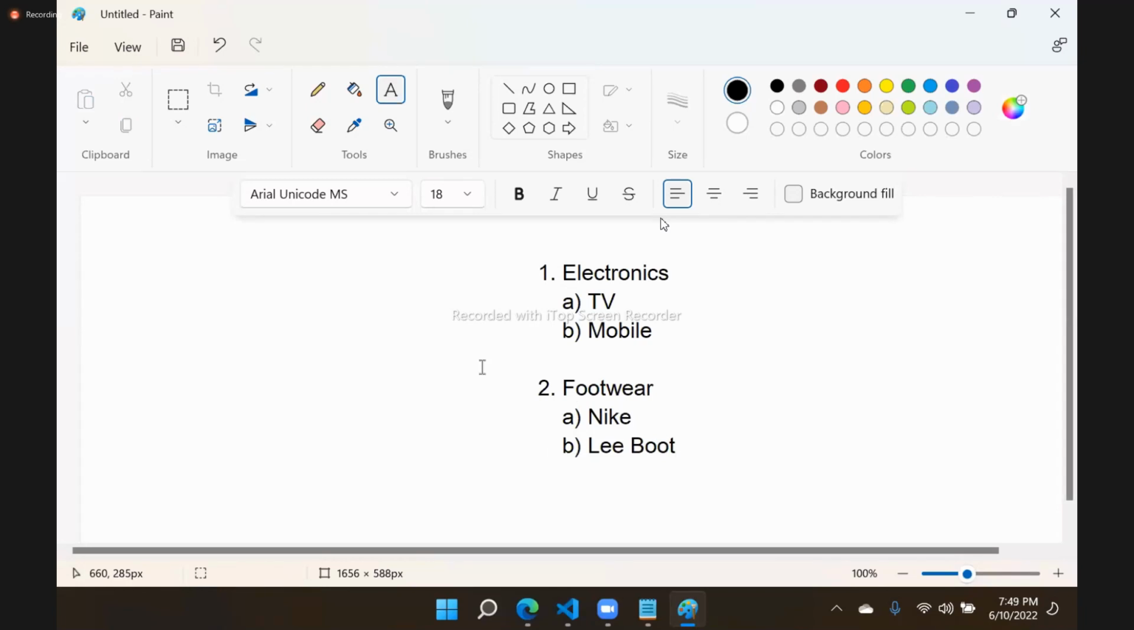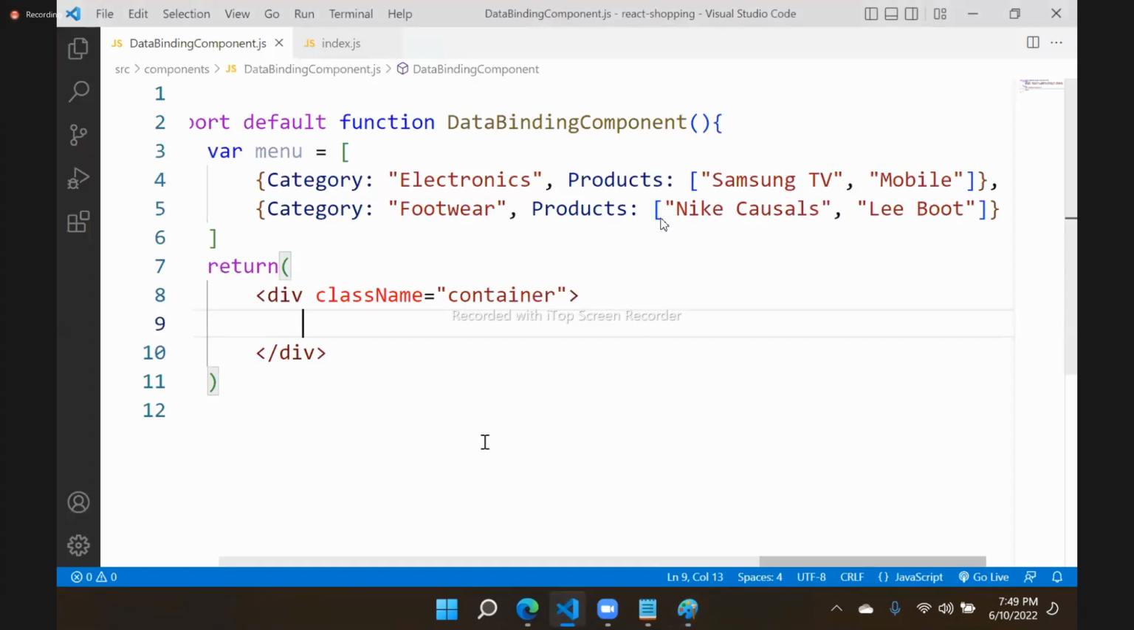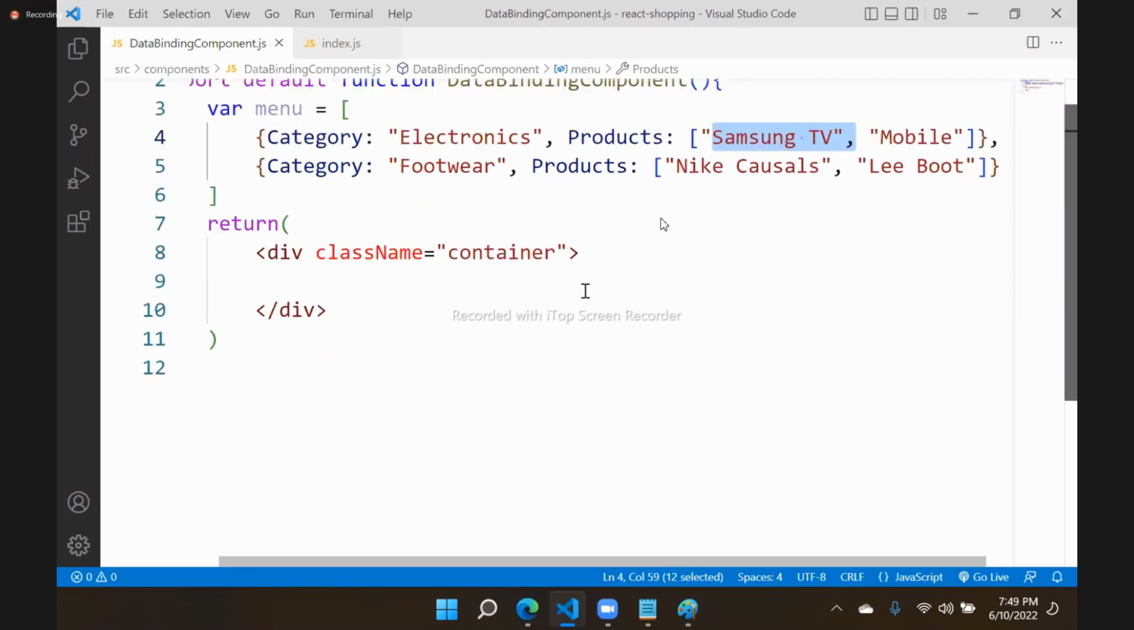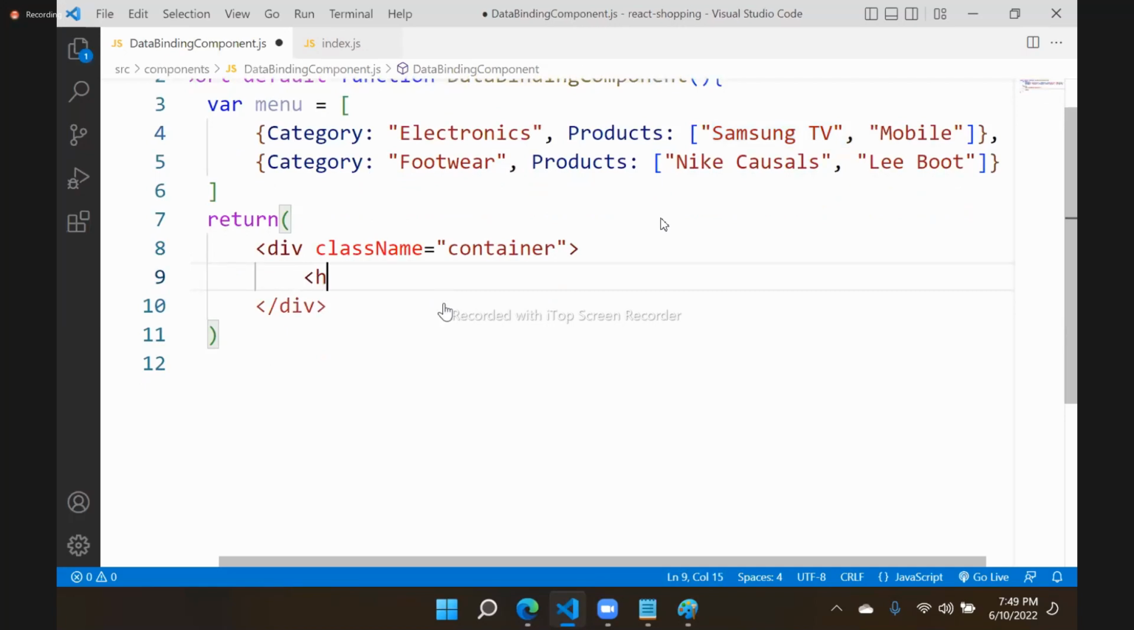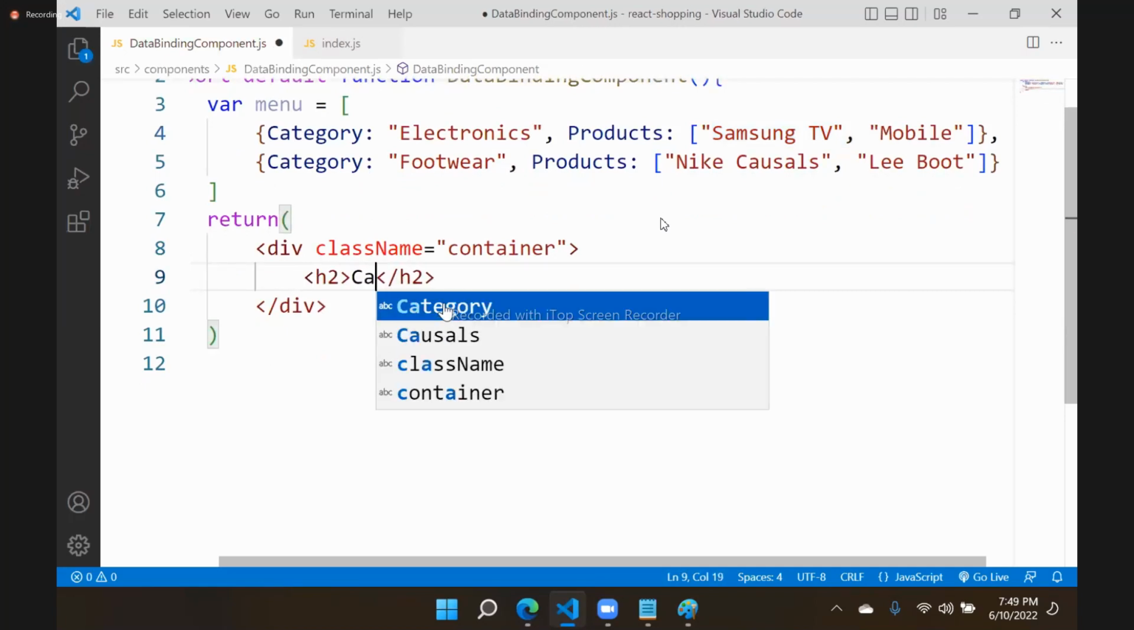That means what should happen? Now we need to display these categories in one level. Under that category, again, products is an array. This should be in another level, second level. Then how will you present? Let's see. I am creating here a heading, so categories.